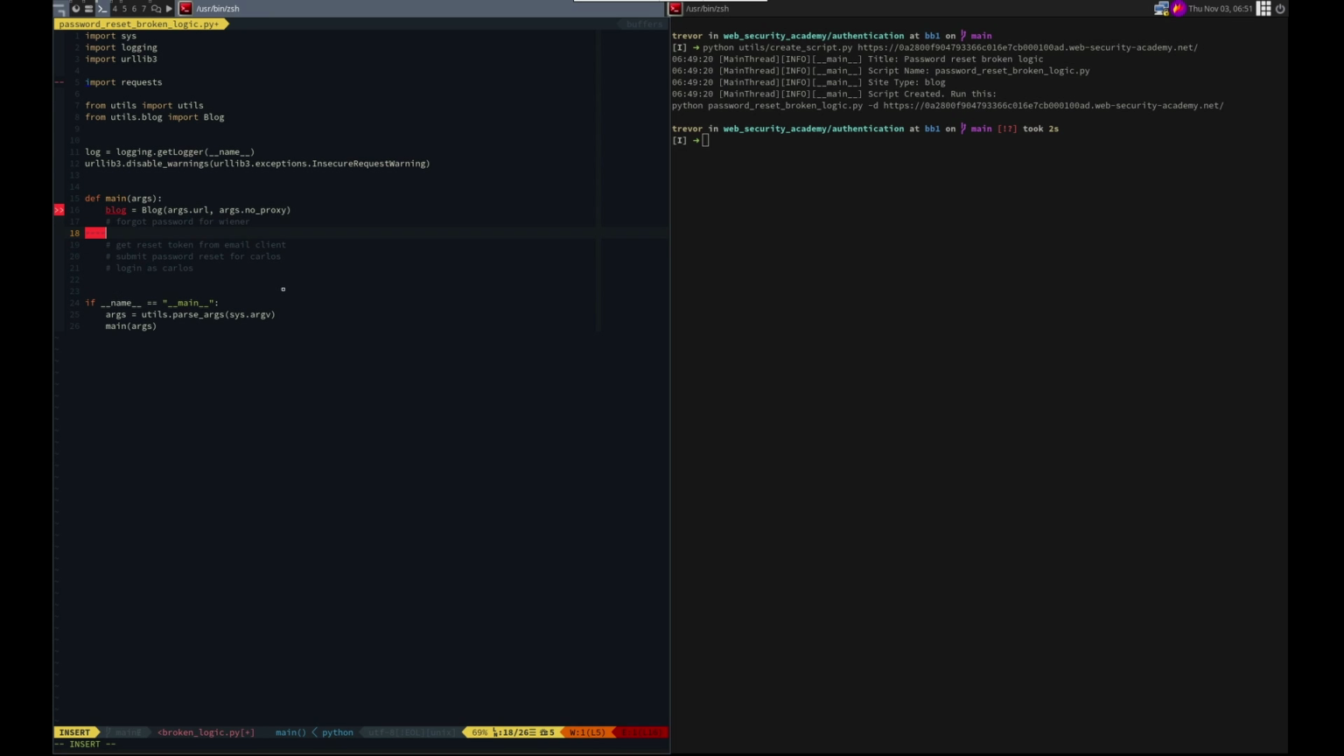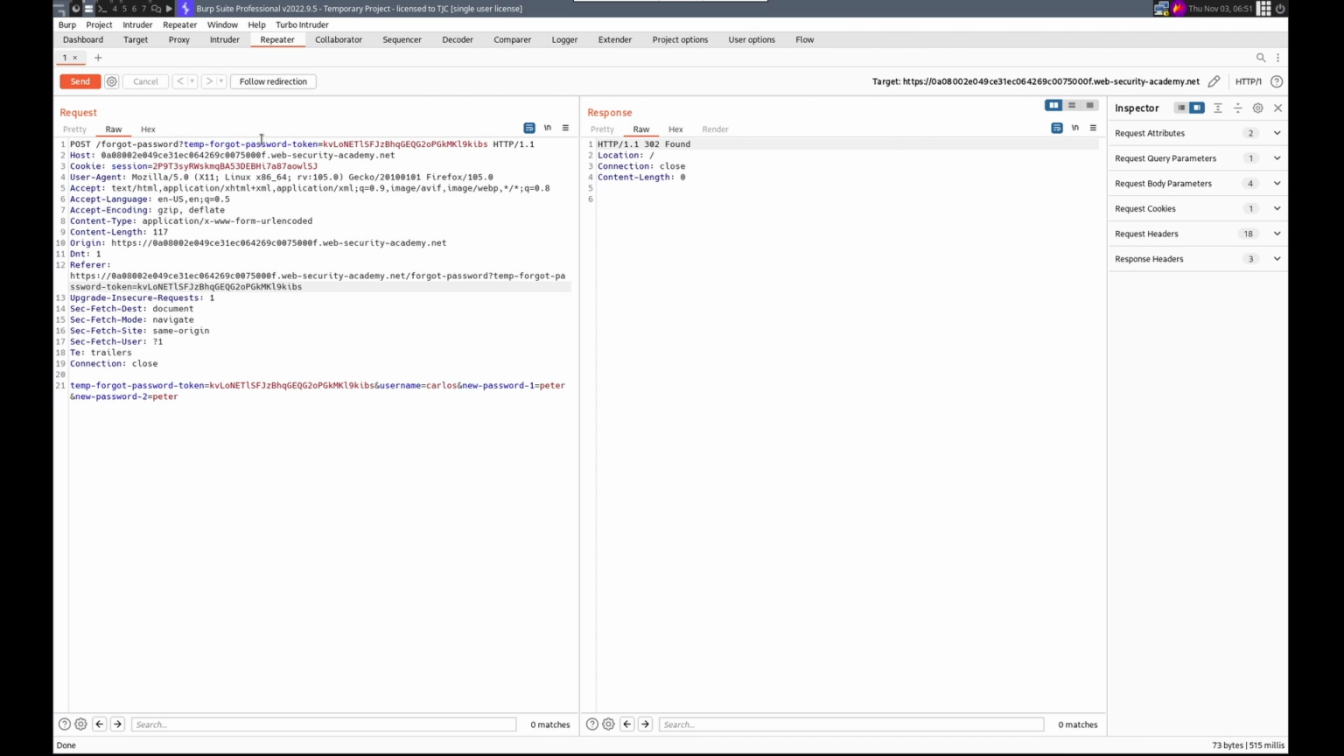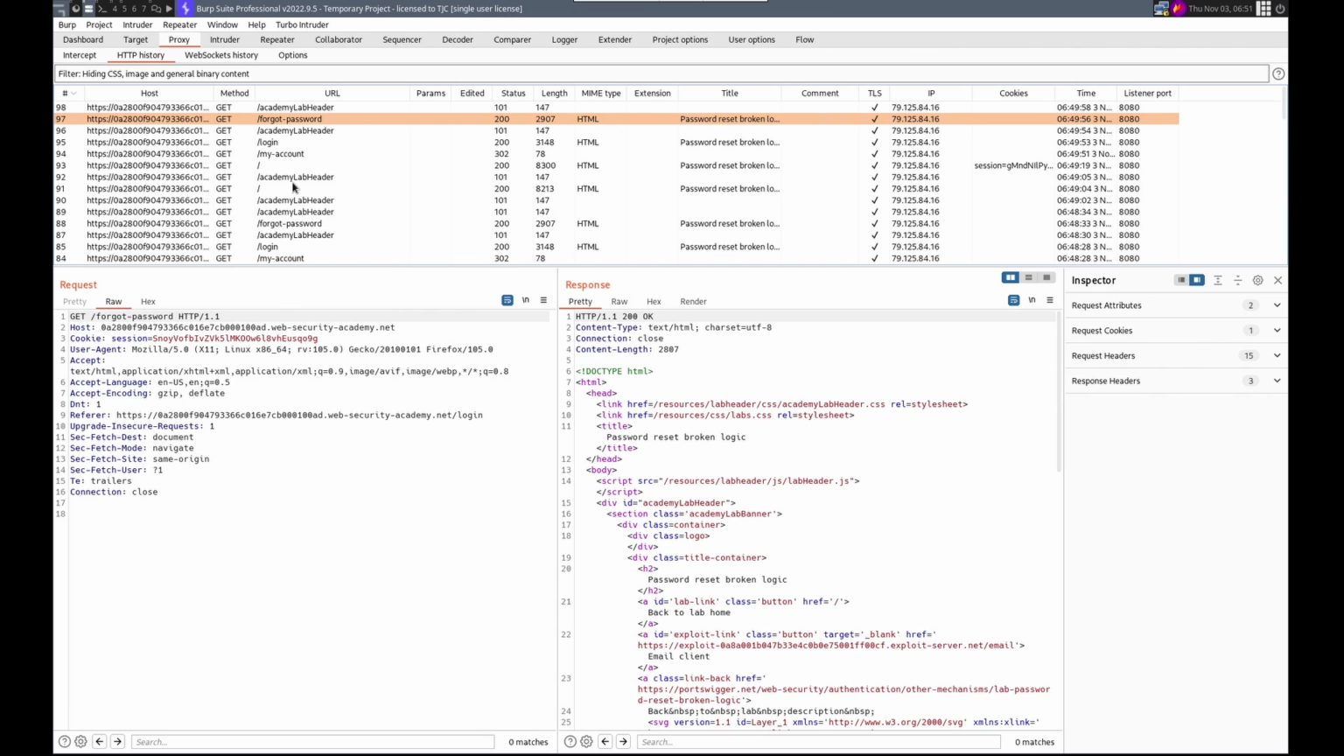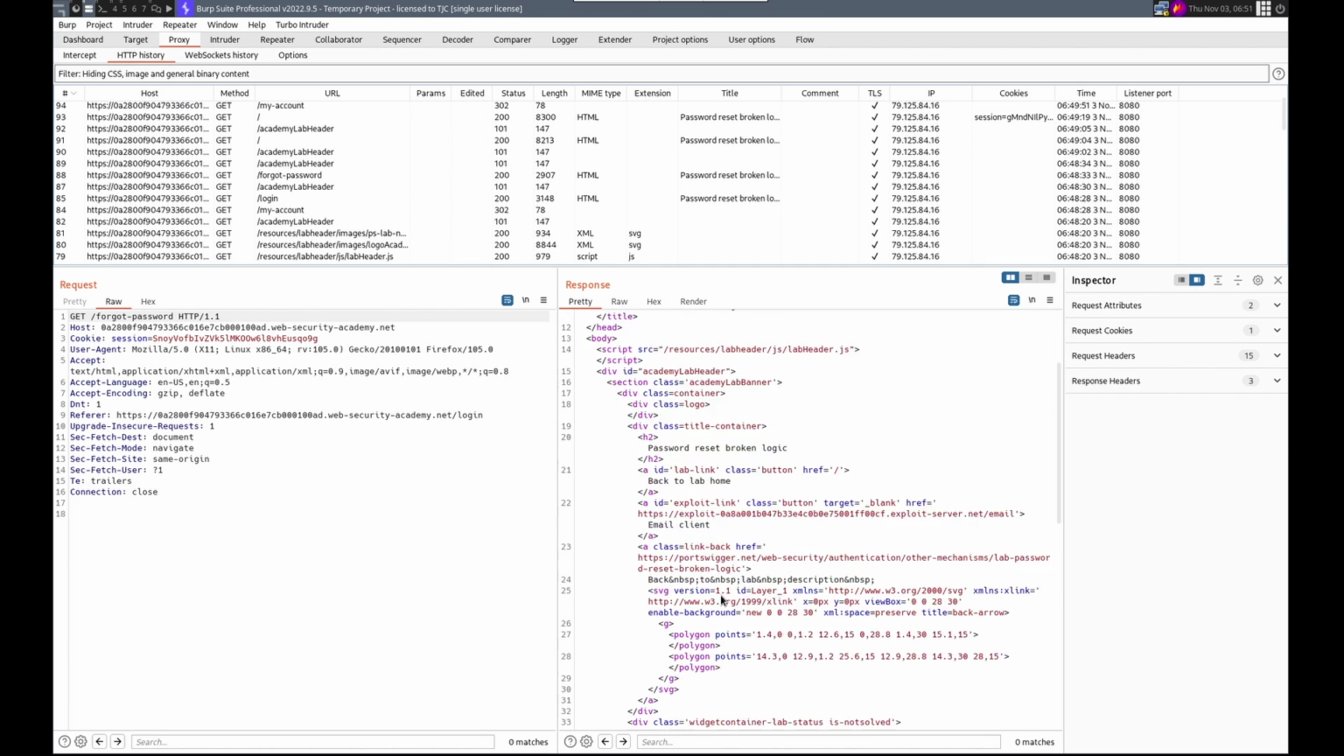So forgot password for Wiener proxy. Forgot password. That's the GET. We could look at the form.